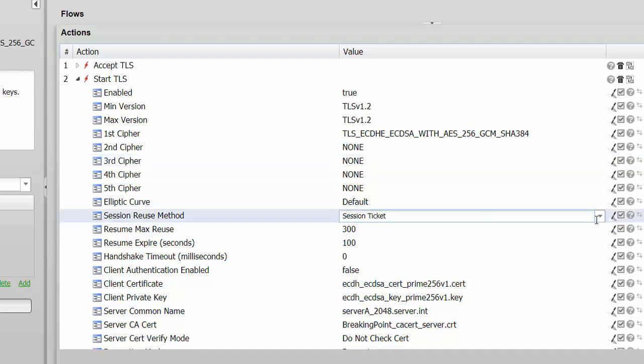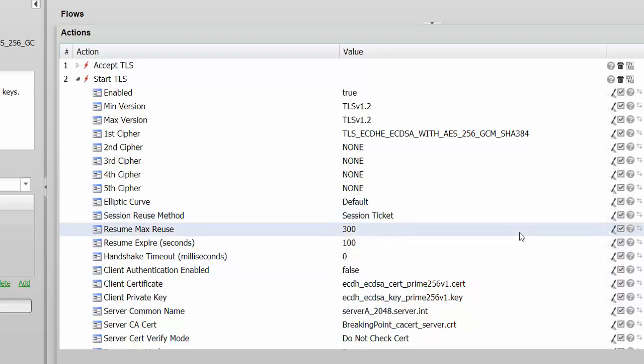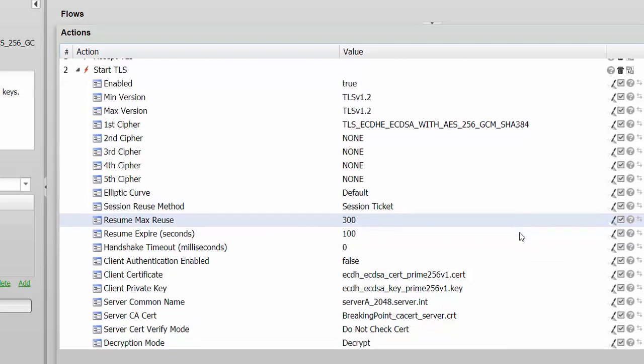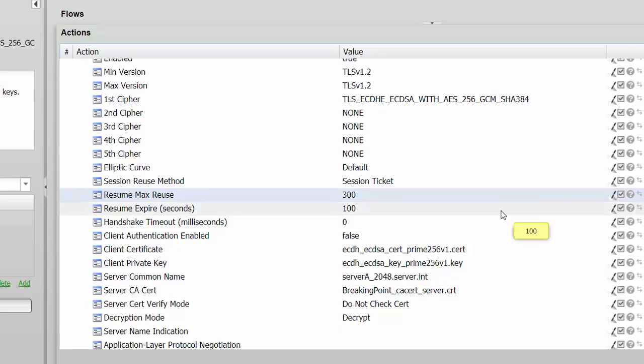The second important thing that we have started supporting is the session reuse method. So you see we have session ID and now support of session ticket, which is another way of session resumption. And we can specify the reuse timers, max reuse and resume expire.